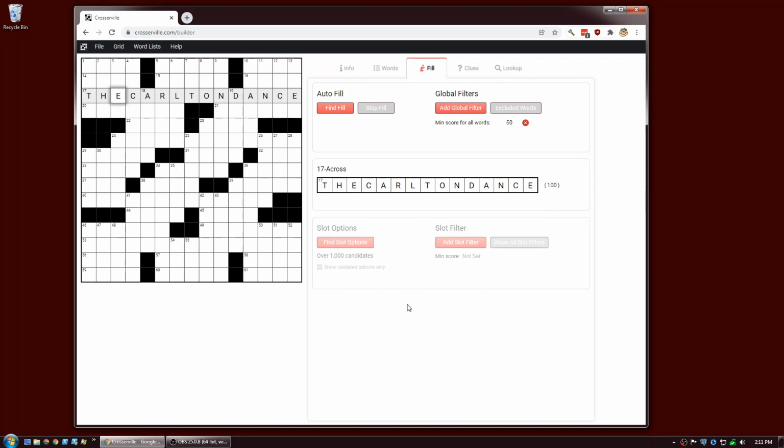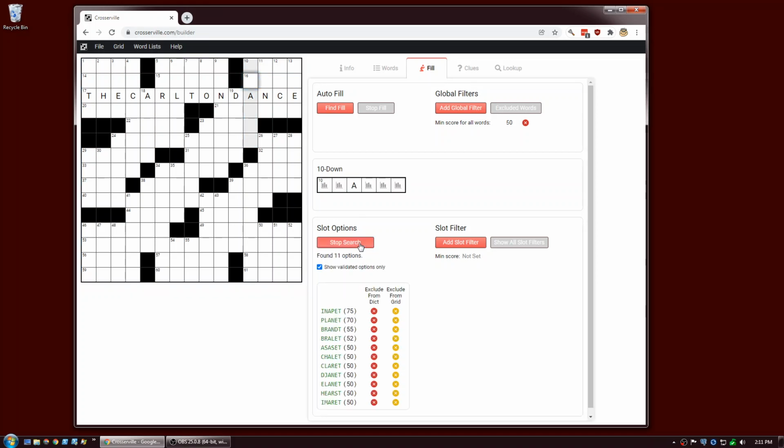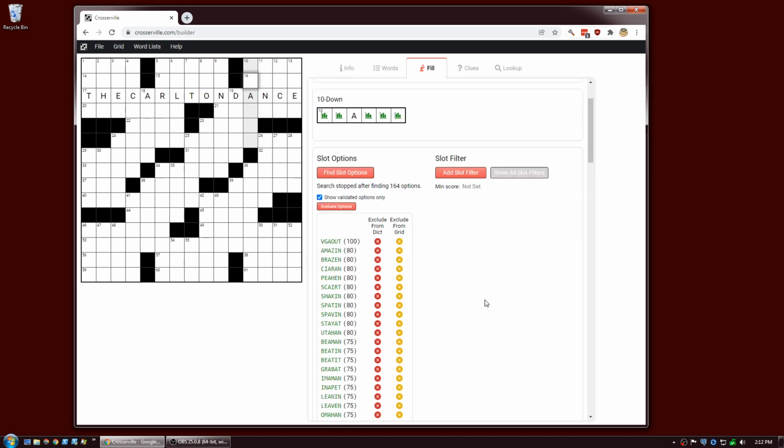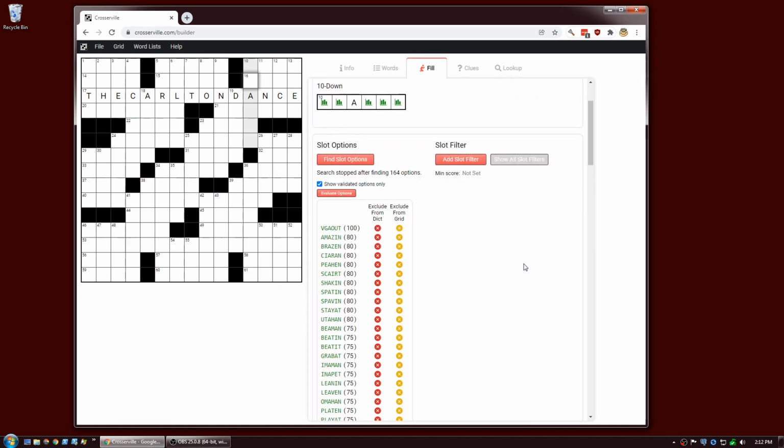So for score modifications, there's 4 different places you can make those. Let me quickly demonstrate those. The first is on the slot option list. So if I click on find slot options for 10 down, and I'll start finding options, I'm just going to stop this. And essentially everywhere you see a score, you can click on it and change it. So I go to this list.